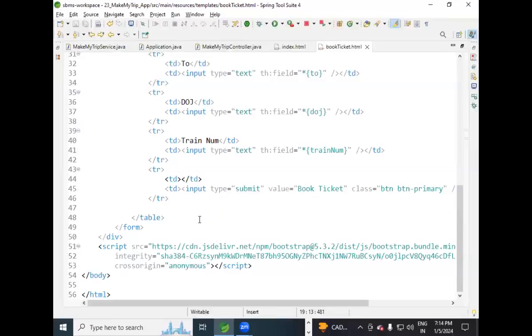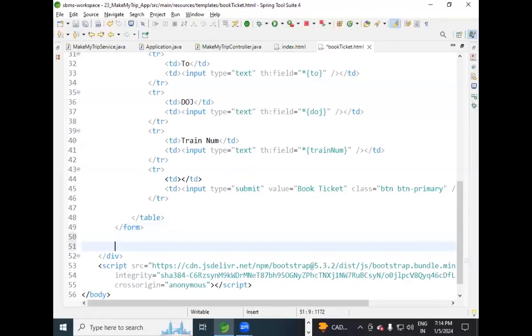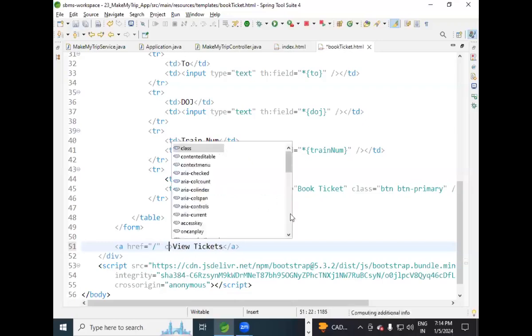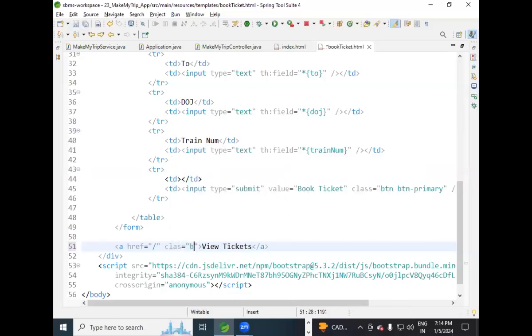And here in this page, I want to give one hyperlink. a href is equal to "/", I will give View Tickets. Now the class is equal to button-danger. Something like this, a danger button.